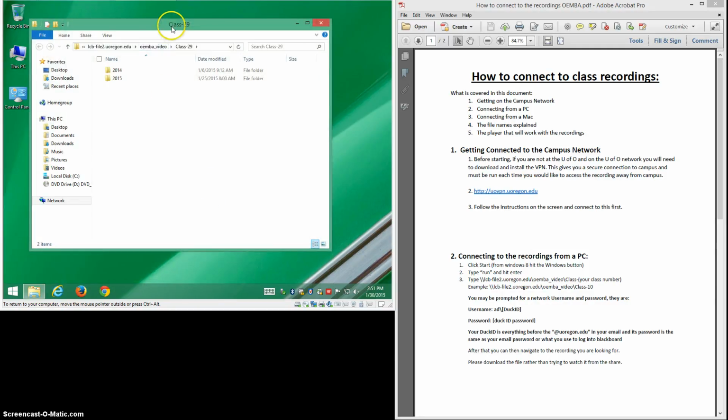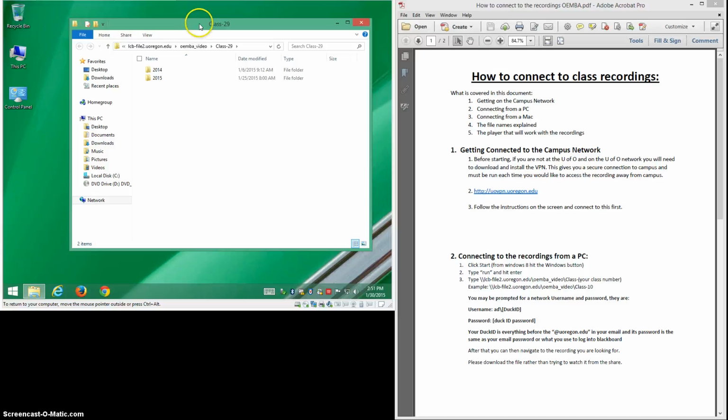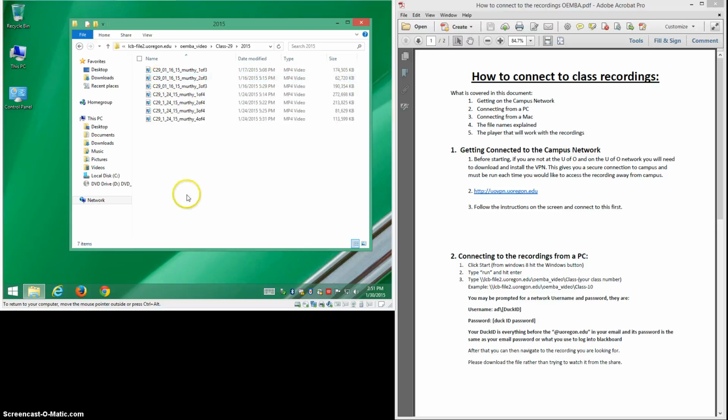Once this is done, it'll pop up your class. I used class 29, and then you just navigate to your current year of where your recordings are, so 2015, and then you can pick the recording of your choice. It shows the file sizes. This is the detailed window view. And then basically you can download your video.